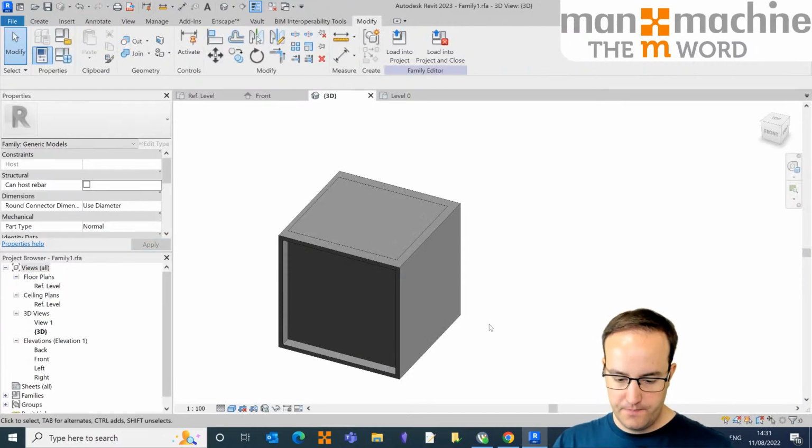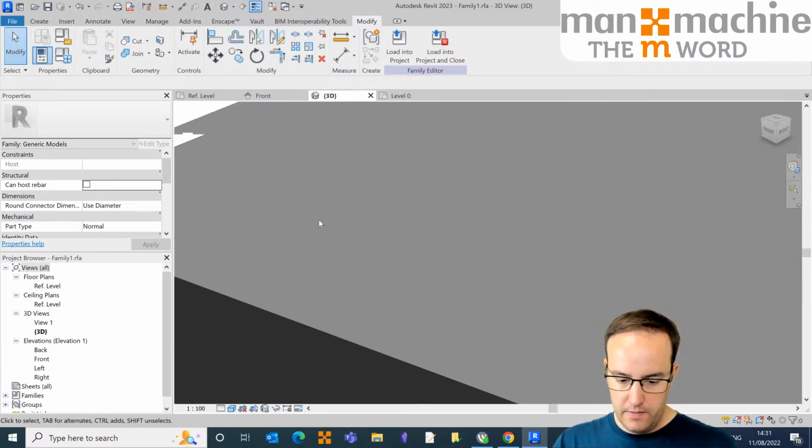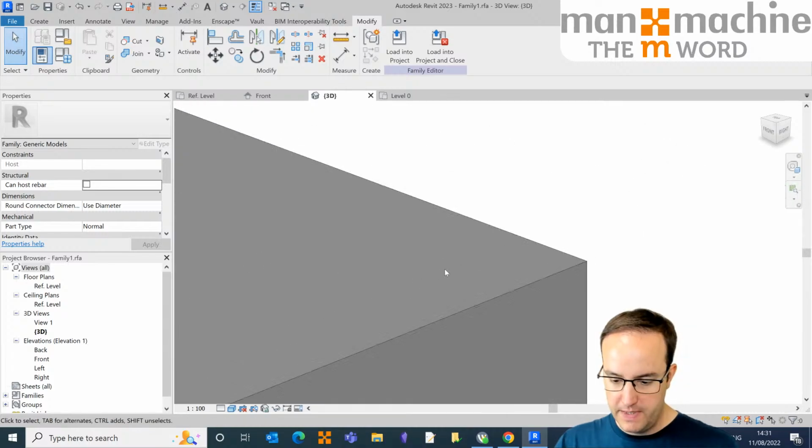So we're going to 3D view. I can see that at the moment I'm on a fine level of detail. If I drop this to coarse, you can see that the model line there has all but disappeared.